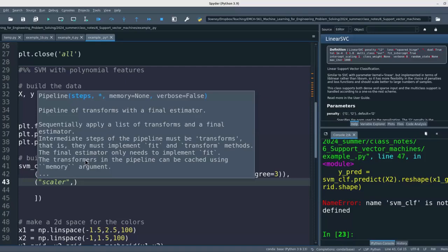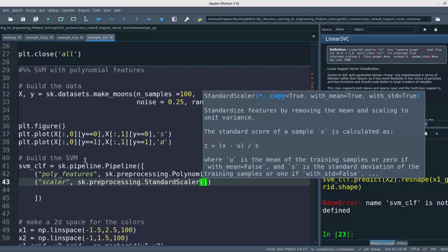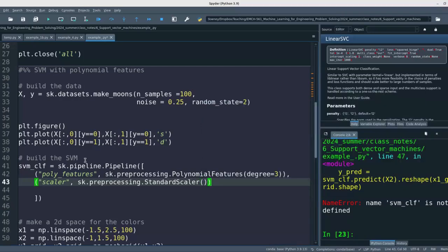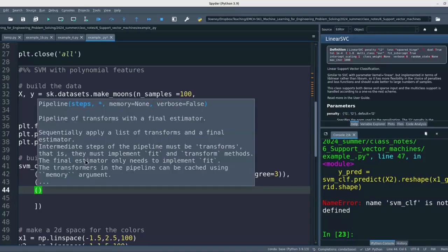Scalar, comma, sk.preprocessing.StandardScaler. Kick it down to the next line. So now I've added my features, I've scaled them. So I need to actually create my support vector machine.